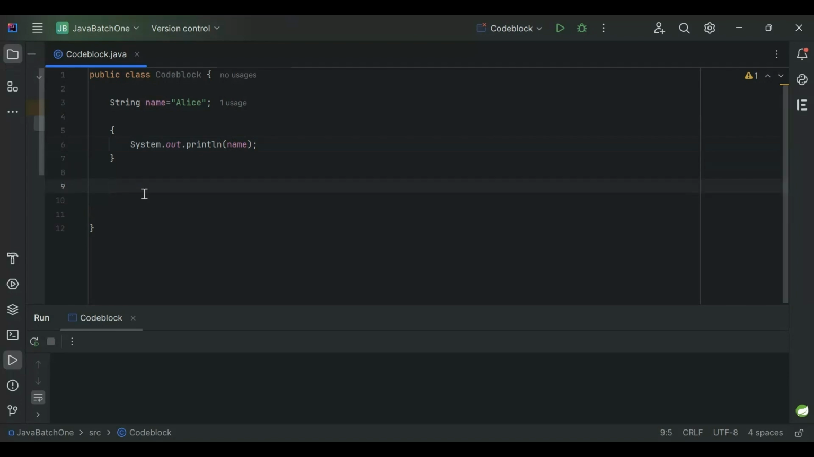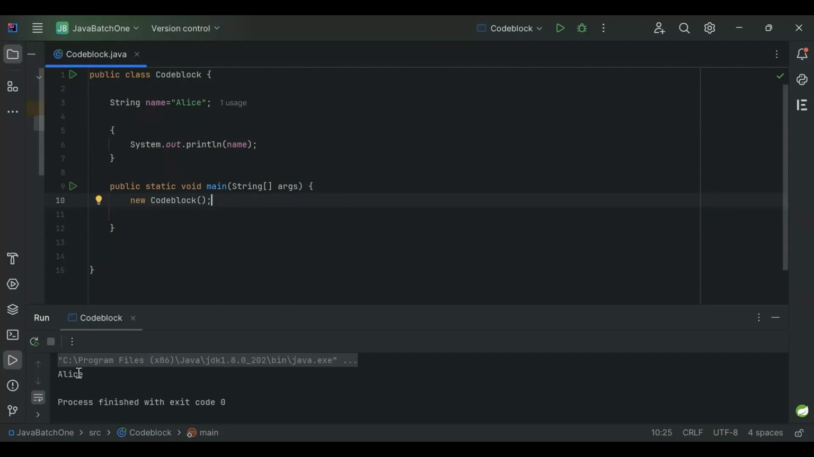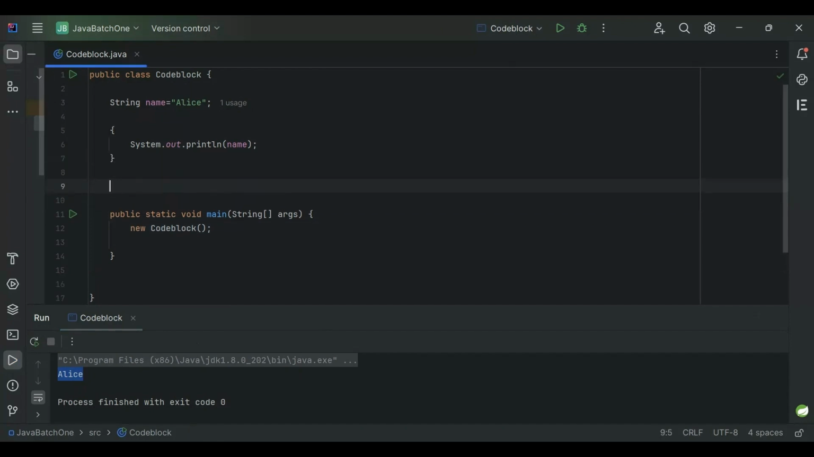So let's create our main method. Inside my main method, I have my code block. I'm going to create an object. In order to execute your blocks, you don't have to create a reference variable to call them, because they don't have any name to refer to them. So just creating an object will call your blocks. And when you run this, you will be able to print your value from the block. So this is your block demonstration.